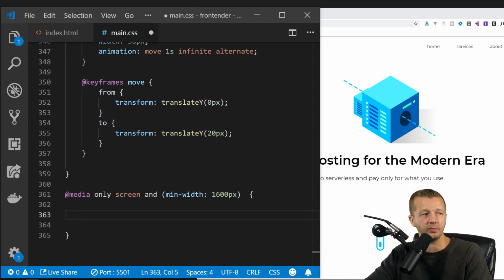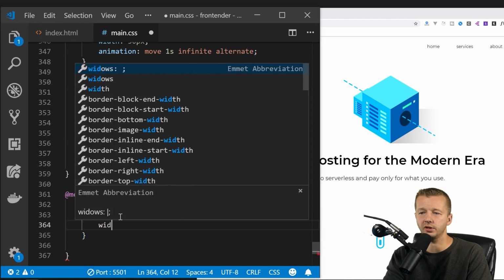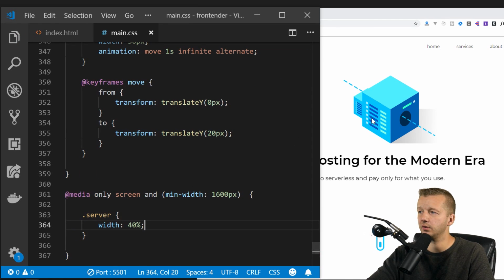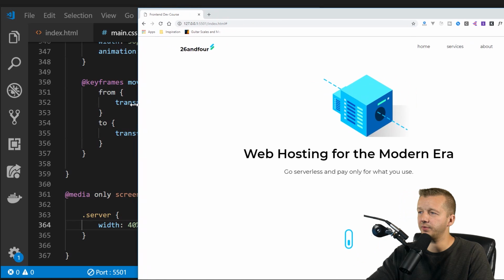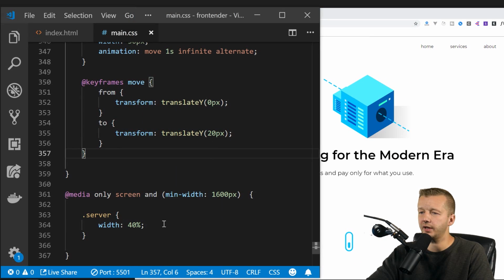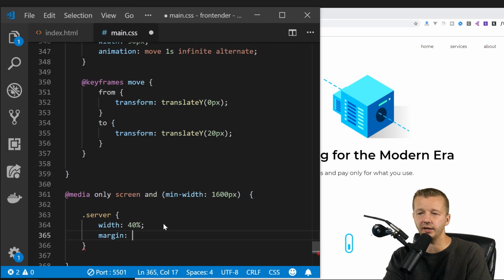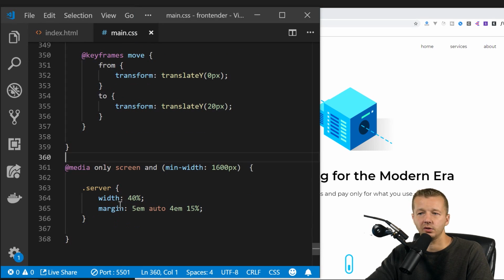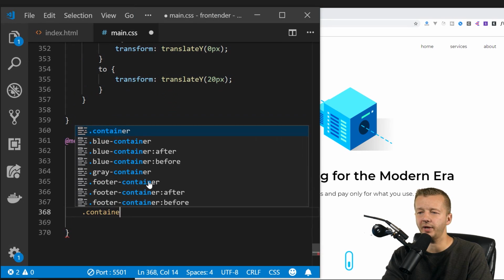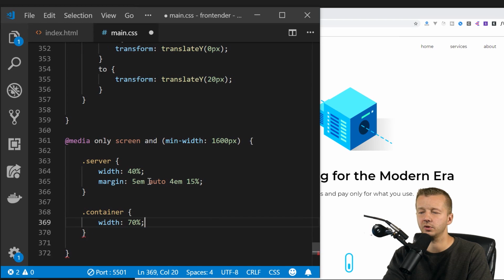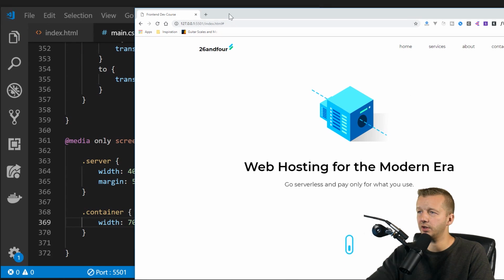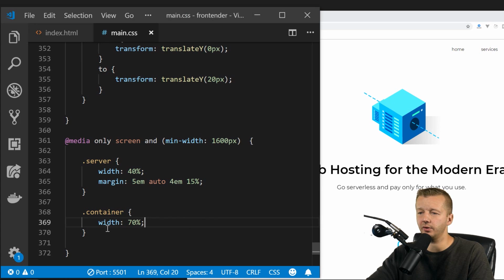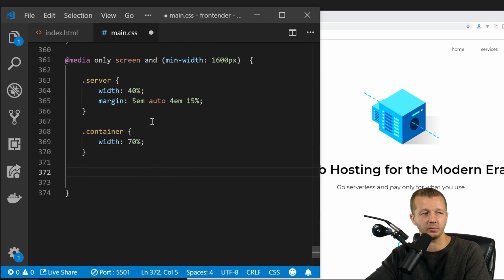And the first thing I want to adjust is the server icon. It's pretty huge. So we're going to take the width down to 40% here. And 1600 pixels must be out here. There we go. So we're scaling it down, and we have to readjust the margin again. So 5em auto 4em 15%. There we go. It's kind of centering it up a little bit better. Our container, we're going to take down from 80% to 70%. So it's going to push things in even more. So it's already looking better. So just with minute changes, there can be big differences.